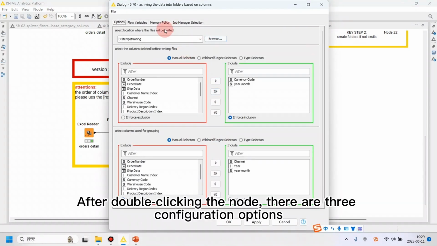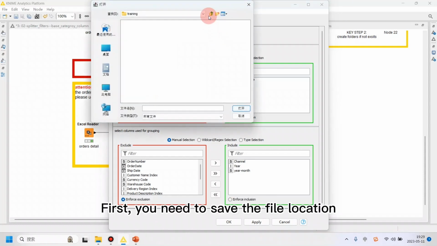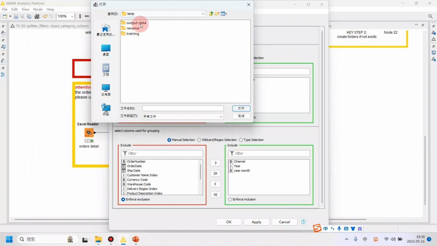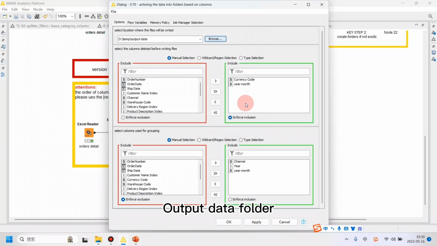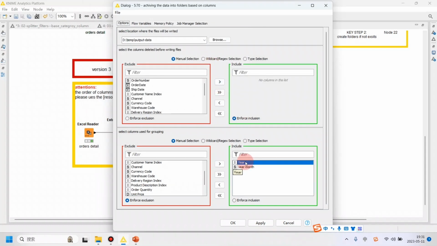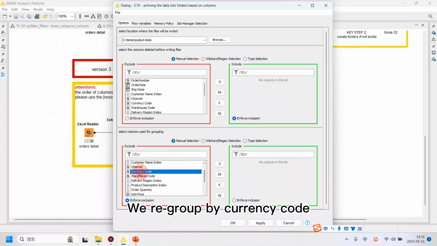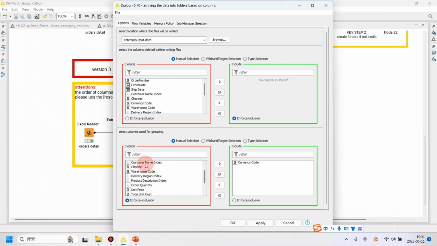After double-clicking the node, there are 3 configuration options. First, you need to save the file location. For example, I want to save it under the Output Data folder. We regroup by currency code. Regrouped by year.